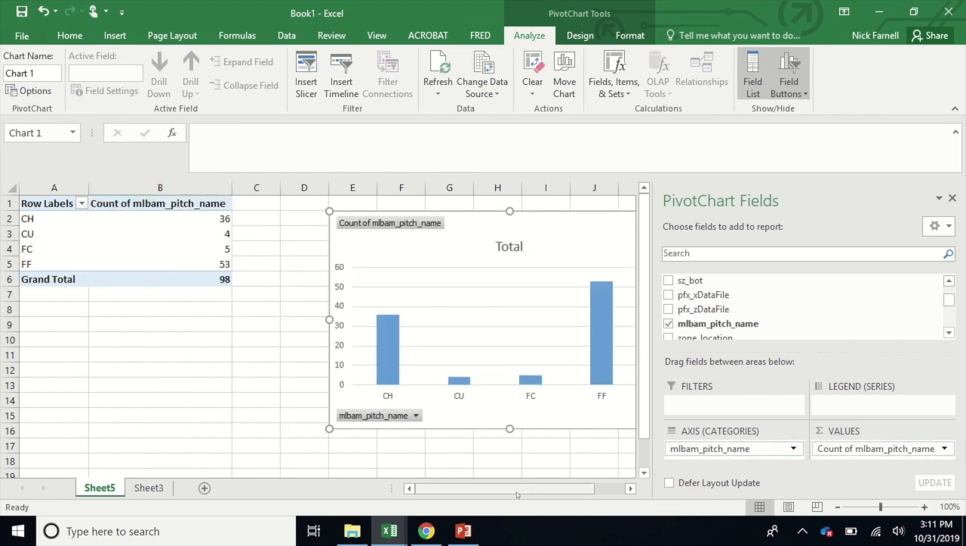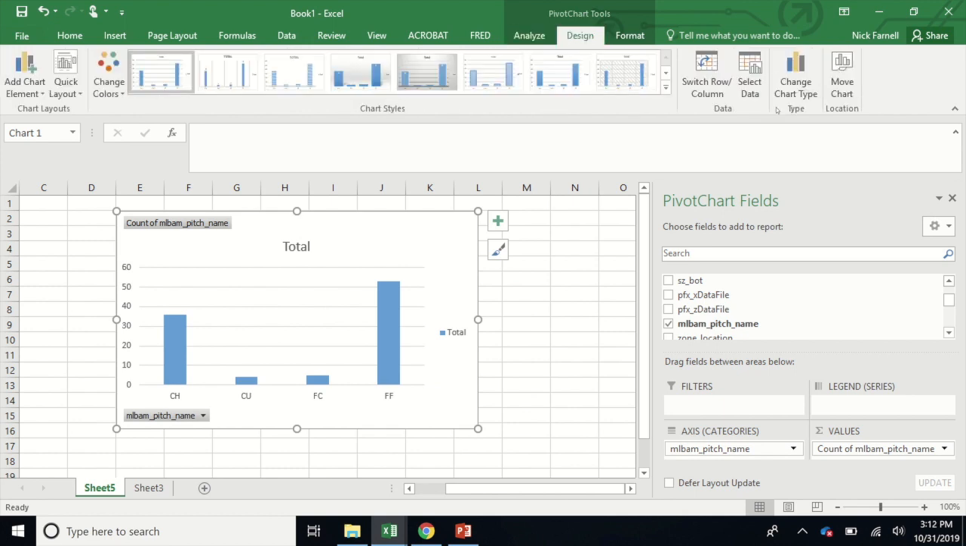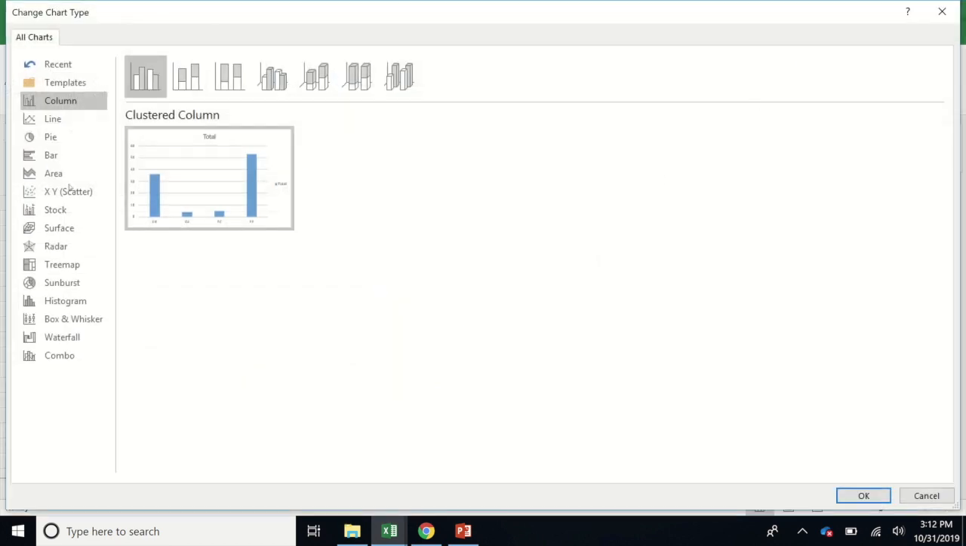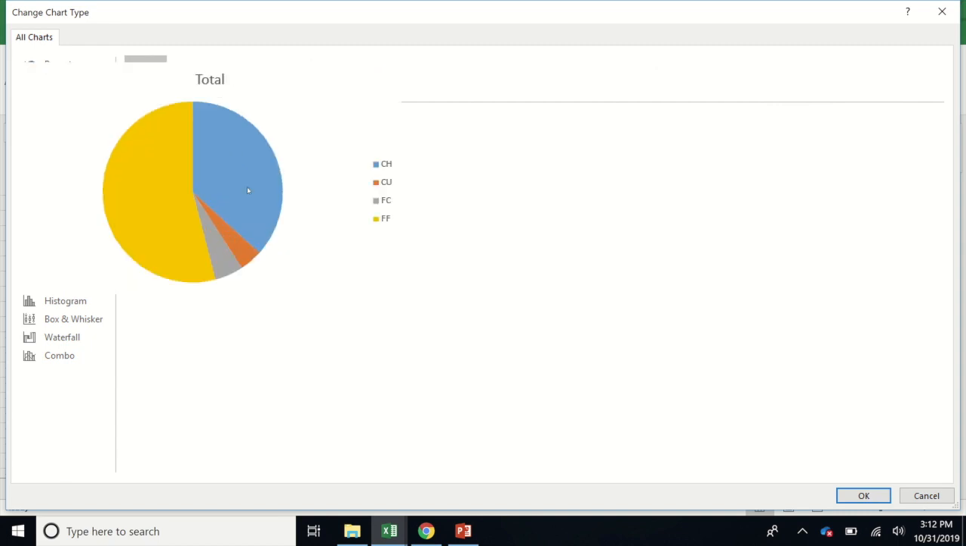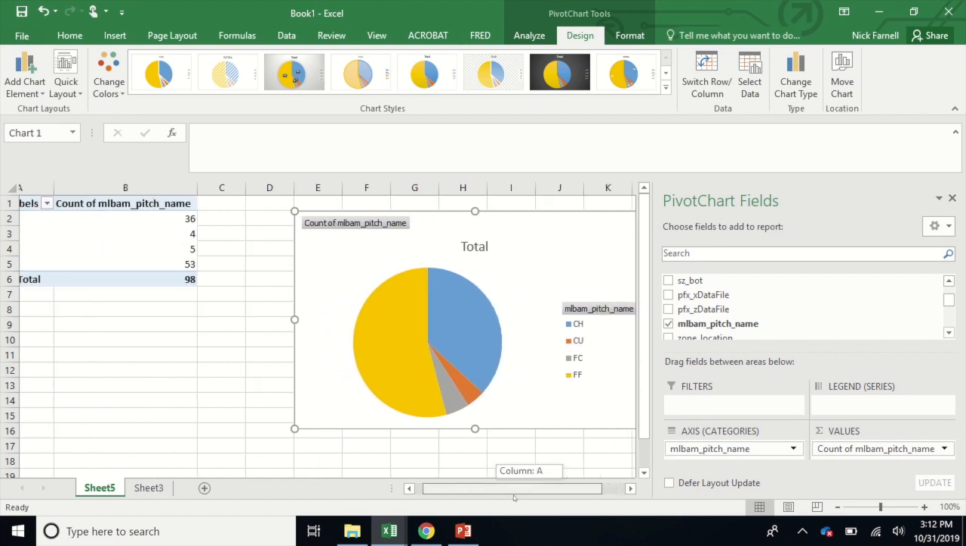We don't want a column chart though, we want a pie chart. If we click on that pie chart, then go up to Chart Tools, click Design, change Chart Type. We're going to click on Pie and then click OK. So that gives us a pie chart showing the different pitches that he threw that game.